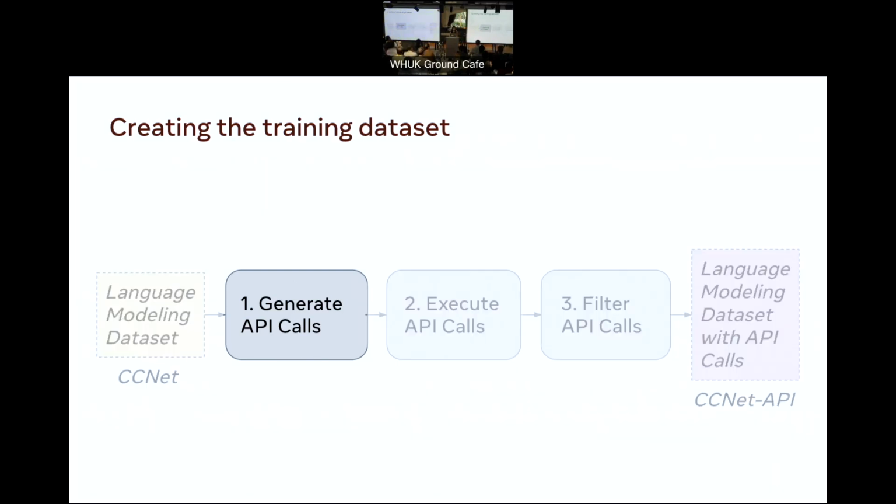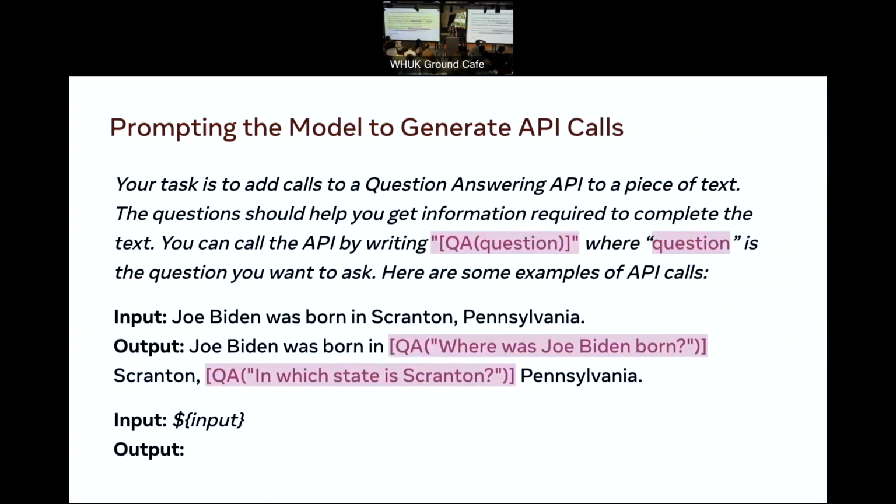So now let's dig into generating those API calls in the first step. We do that with prompting, and prompting is basically giving the model instructions, showing it a couple of examples, and then letting the model try on its own. The exact instruction set that we gave for the question answering API is the following. Your task is to add calls to a QA API to a piece of text. The question should help you get information required to complete the text. You can call the API by writing QA(question), where question is the question you want to ask. Here are some examples of API calls.